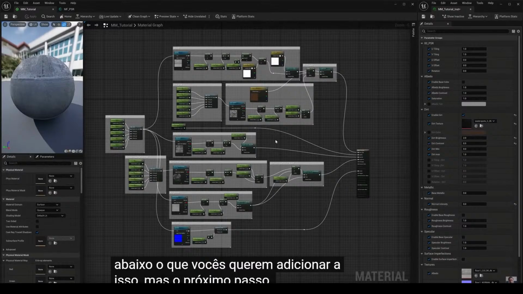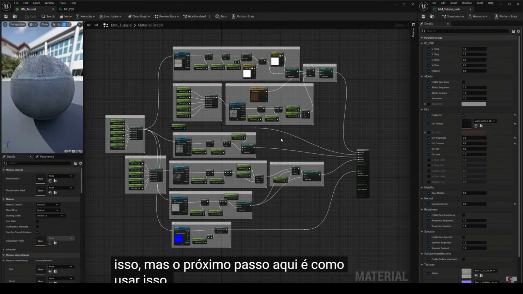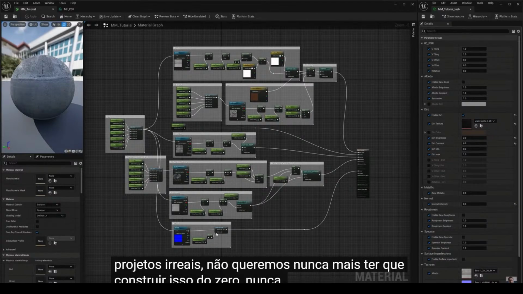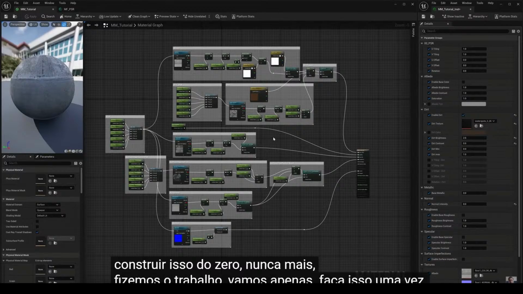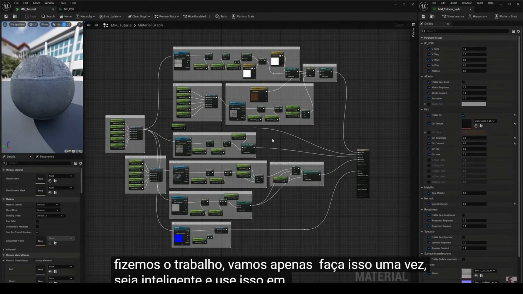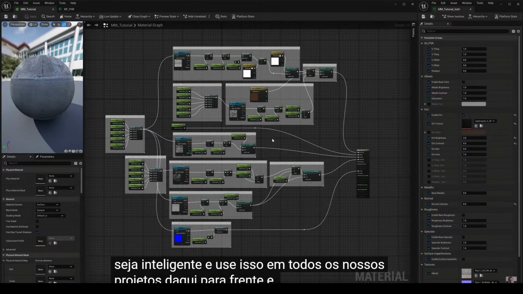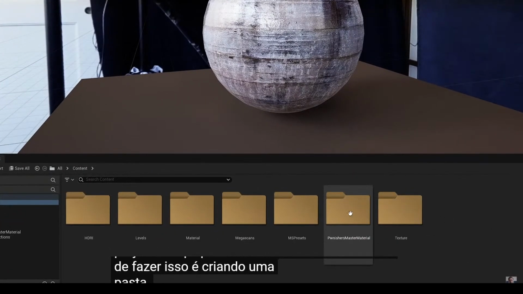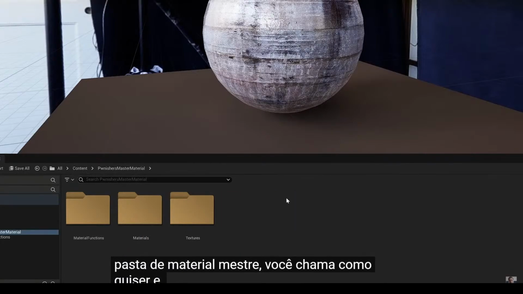But the next step here is how to use this in all of your future Unreal projects. We don't ever want to have to build this from scratch ever again. We did the work. Let's just do it once, be smart, and use this in all of our projects moving forward. And the easiest way to do that is by making a master material folder, you call it whatever you want, and put all the stuff that we use to make this master material inside of it.